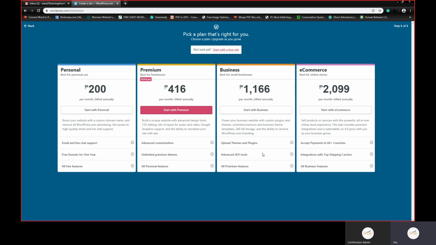Don't mind this, pero explain ko na rin. So, ito, pagka personal use, ito yung price niya, premium for business, and then this is for e-commerce. But don't mind this unless you want to upgrade. Pwede nyo naman gawin later on. Let's just click this one. Start with a free site.